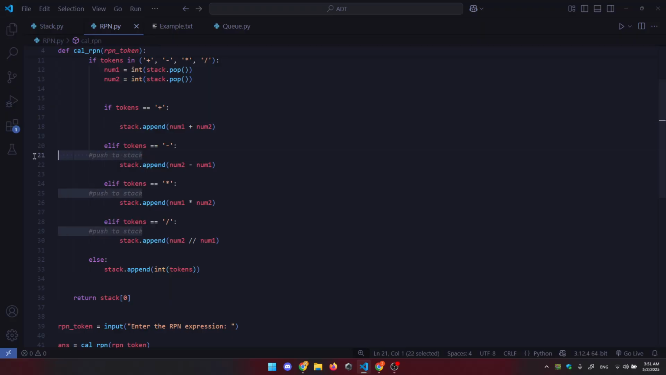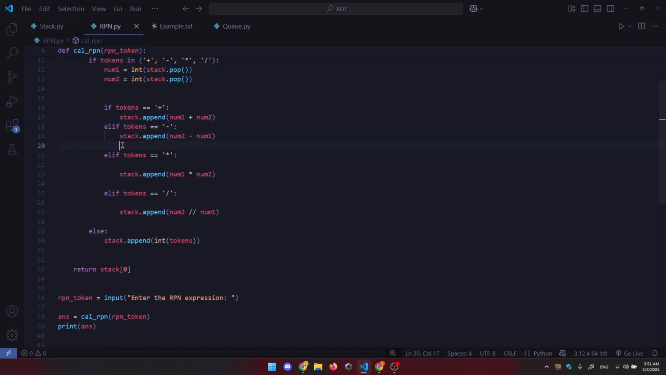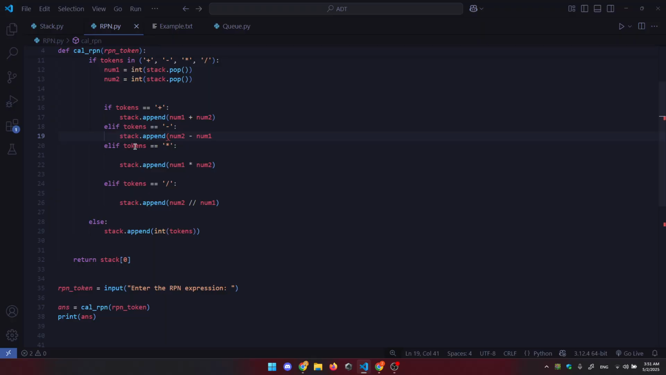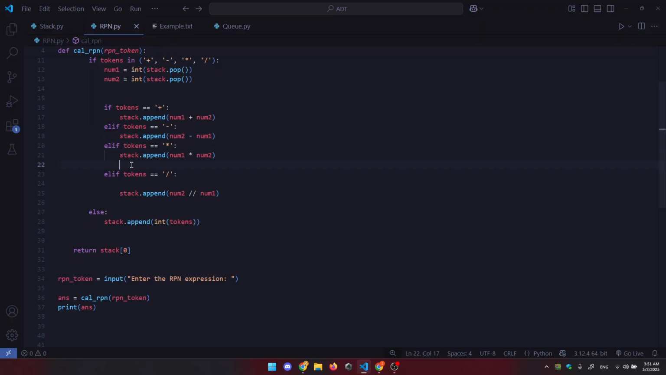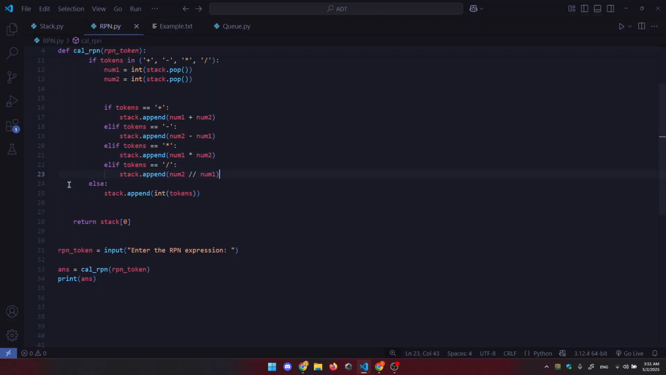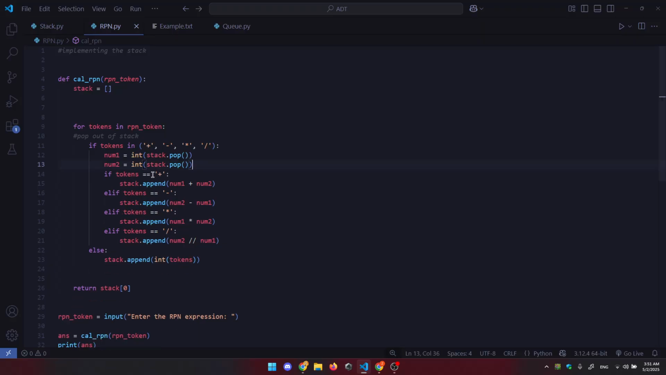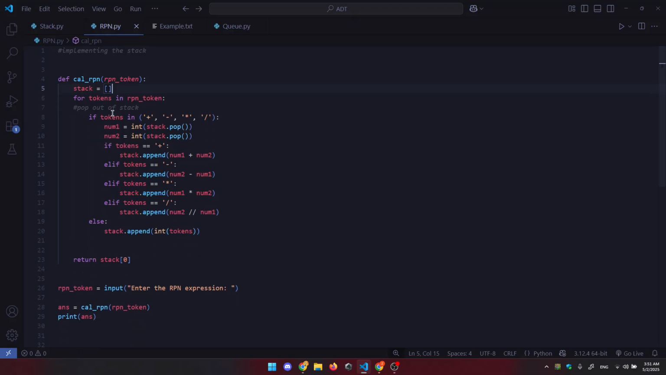Again, we already know what each thing does, so we could just remove push to stack in all cases and make the code look a lot simpler. Just like that, just like that, and just like that. So this makes the code a lot simpler and a lot shorter. All right, so that's how you're going to go ahead and calculate an RPN expression using stacks.